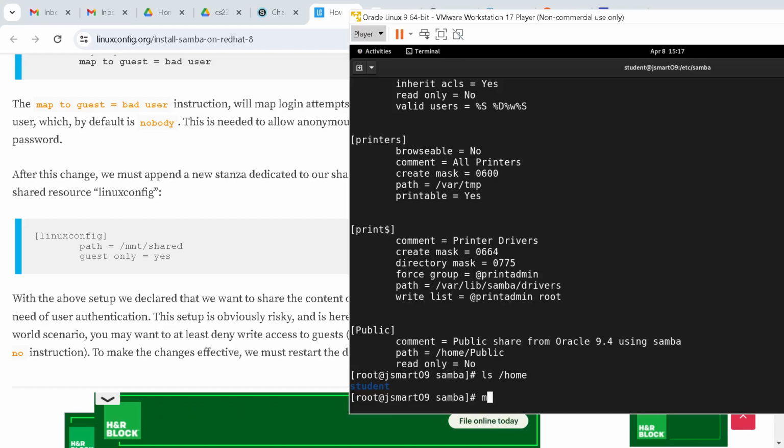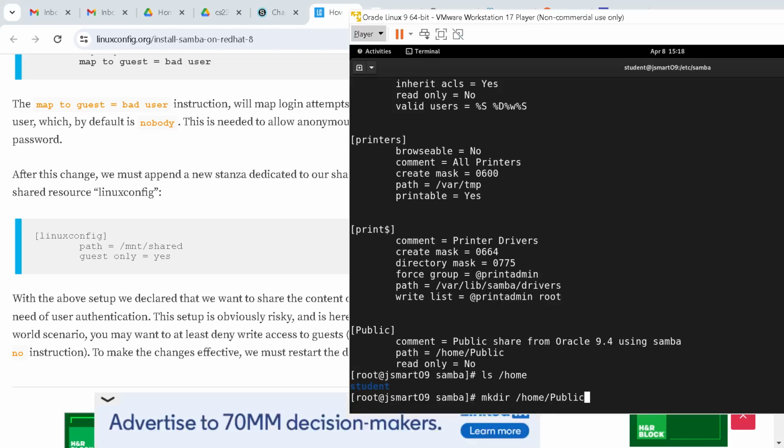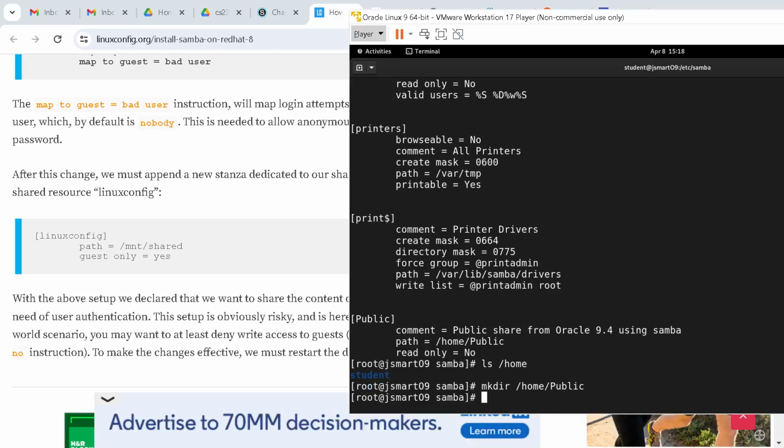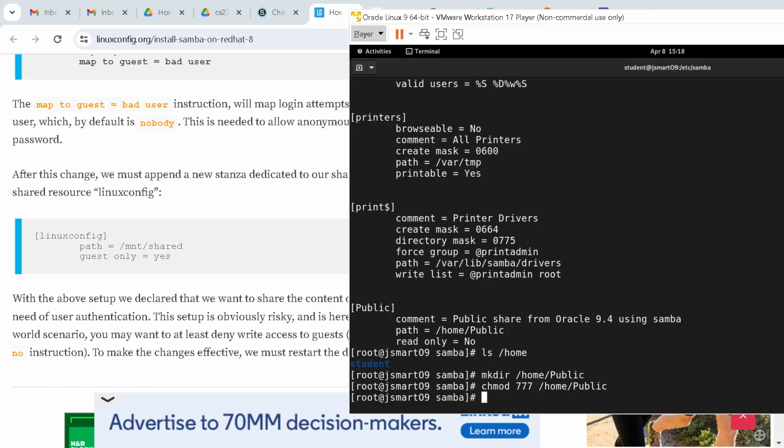I can say mkdir /home/public. That creates the folder over there in the home folder by the name of public. And because I want everyone to be able to write to it, I'm going to do a chmod, change the mod of that folder to have read, write, execute permission for everyone, user, owner, and group, to all have read, write permission of the folder /home/public. Well, I'm not quite done.